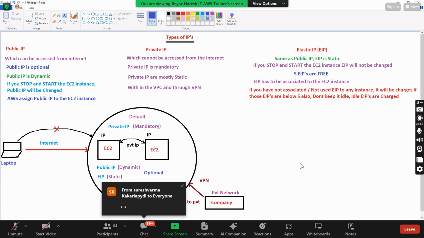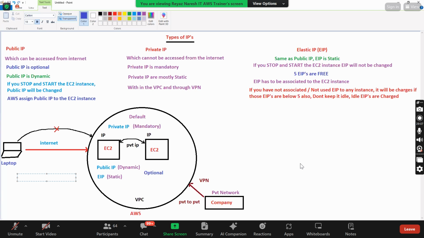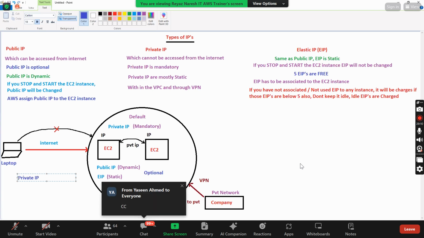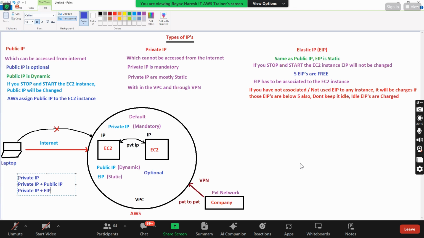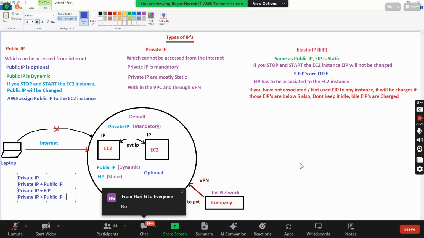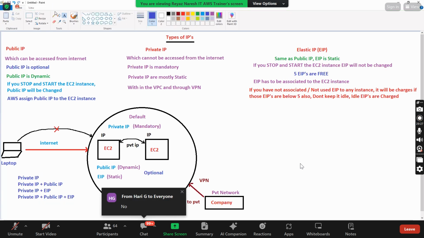Sir, silly question. If we stop and start EC2, will the private IP be changed? Yes or no? No. Do you see I wrote it here? So we have private IP. You can have private IP plus public IP, or private IP plus elastic IP. But is it possible to have all three, plus EIP? Last one is not possible.